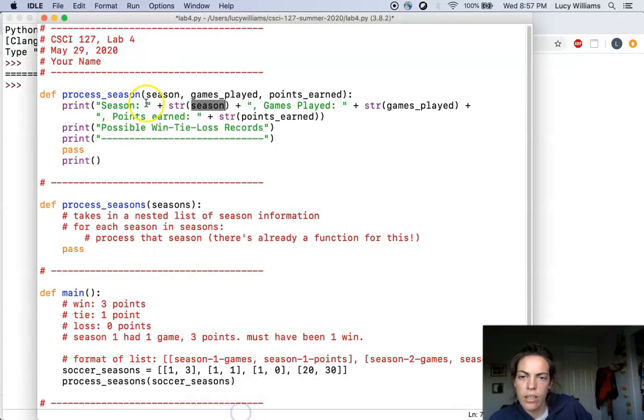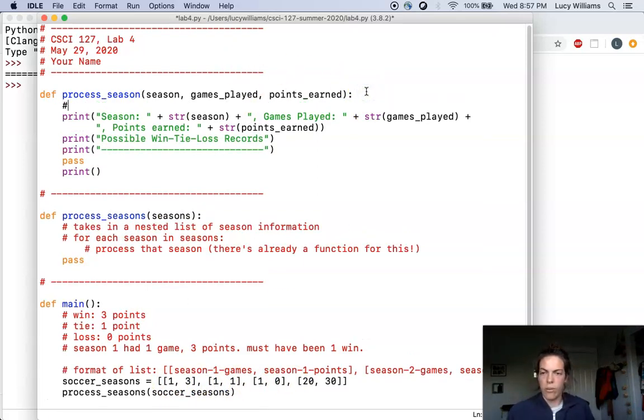And so it looks like this season variable is going to be the index of the season. So when we're processing this data, we should have season be equal to 1, then this data season should be equal to 2, etc. And so we might just write a comment here that says season variable is the index of the season we are currently processing, just to remind ourselves.